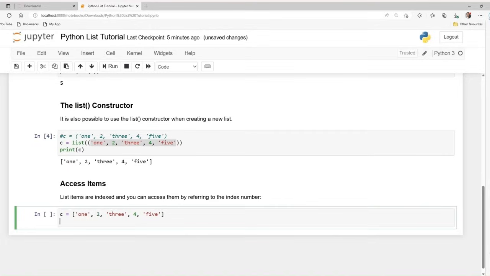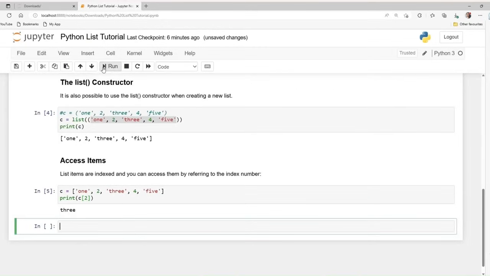So if I want to access 3, which is in index 2, I'll then say print C, and then to access the items in the list, you put a square bracket and then 2, because we said we want to access number 3 in the list. So when you run it, yes, we get 3. This is how you access items in the list, by using their index in square brackets.